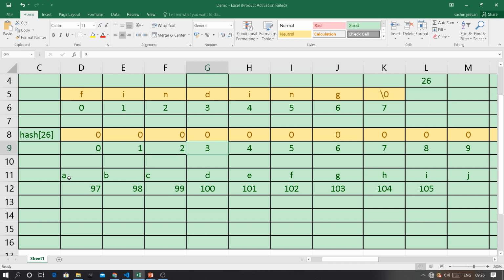How are we going to generalize? A has an ASCII value of 97. Why can't I convert this to 0? Converting 98 to 1, 99 to 2, 100 to 3, 101 to 4, 102 to 5. How can I do this? If you find a common difference: when you subtract 97 and 0, you get 97. If you subtract 98 and 1, I get 97. If you subtract 99 and 2, I get 97. If I subtract 103 and 6, I get 97. If I subtract 101 and 4, I get 97. So there is a common difference between the ASCII code and the respective index of the hash table.